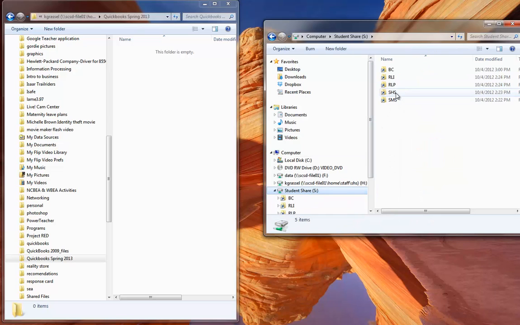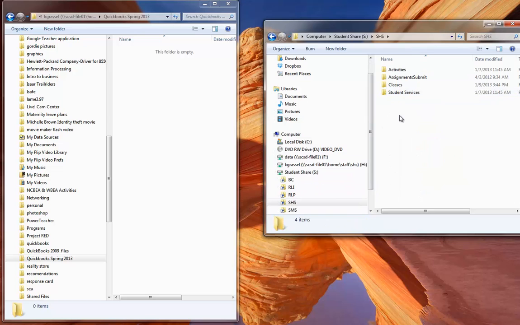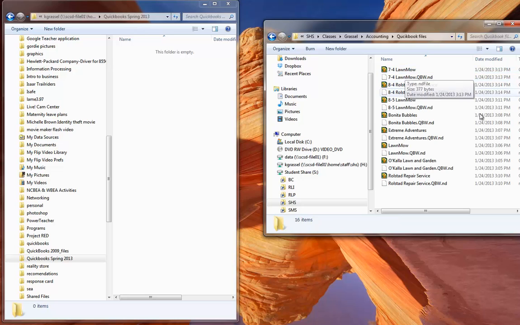Then you're going to go to SHS. Then you're going to go to Classes. Then you're going to go to Grassel. Guess where you're going to go next? Accounting. And then you should have a folder that says QuickBook Files. Go ahead and open that folder. And you should see a series of files.